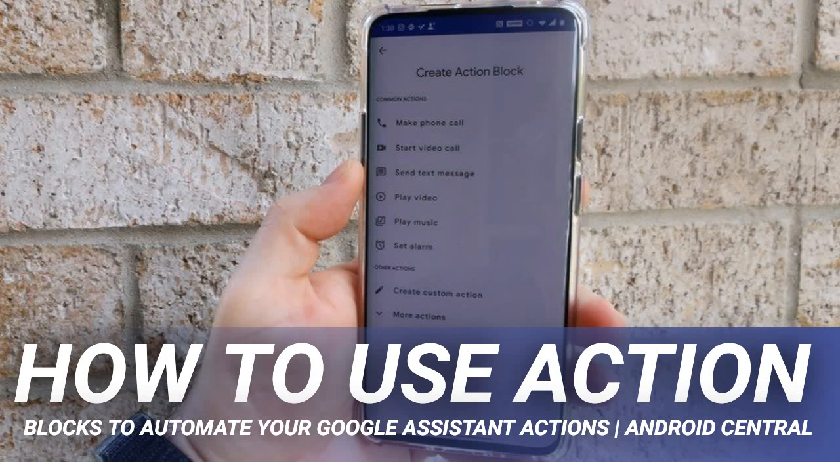How to use action blocks to automate your Google Assistant actions, Android Central. Whether you want to set up some simple automations for an elderly family member, help out a friend with cognitive disabilities, or you just want to make an easy button for your mom to turn on her smart lights, Google's action blocks are here to the rescue.